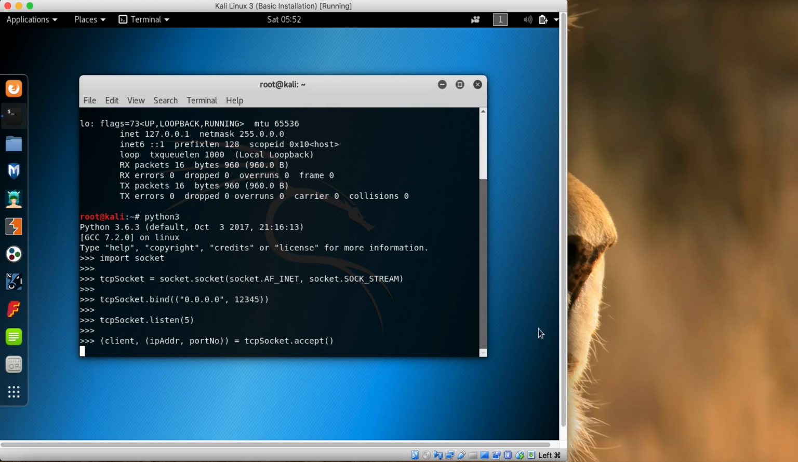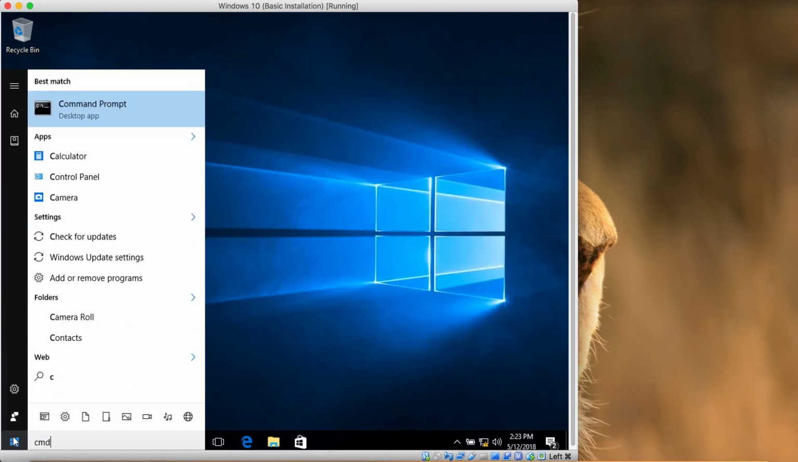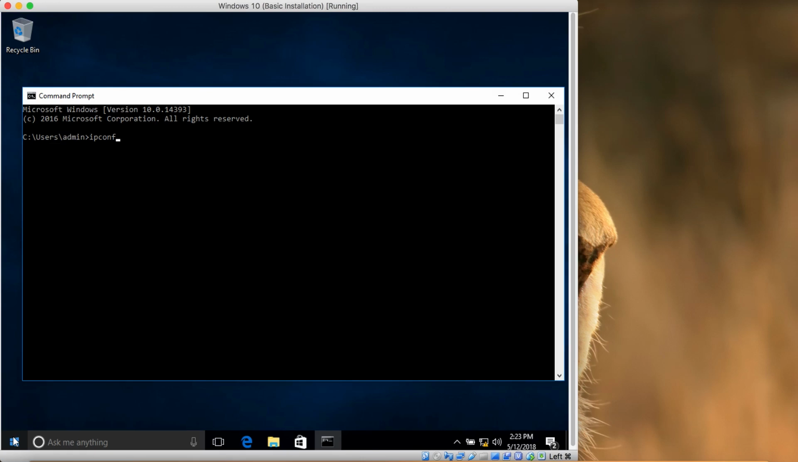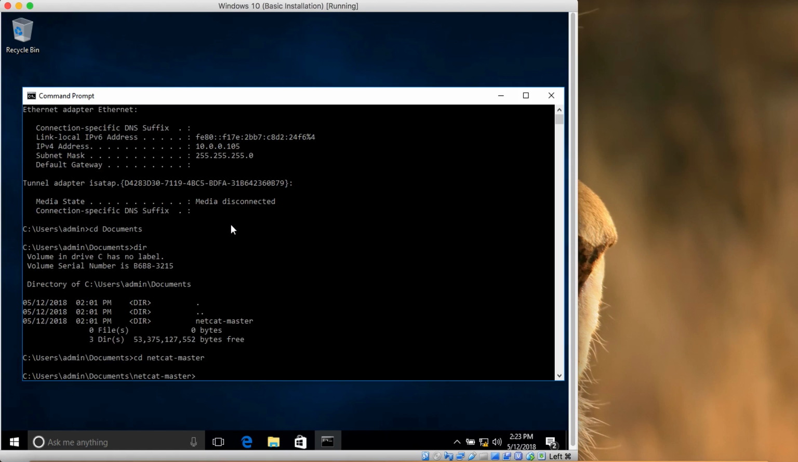I will explain it just once I connect to it. It's very easy to understand. So in here, this is my Windows 10 machine. Let's open up ipconfig. Here we can see that I have the IP address of 10.0.0.105. Then I go to cd documents, dir, cd netcat. So in here I have netcat.